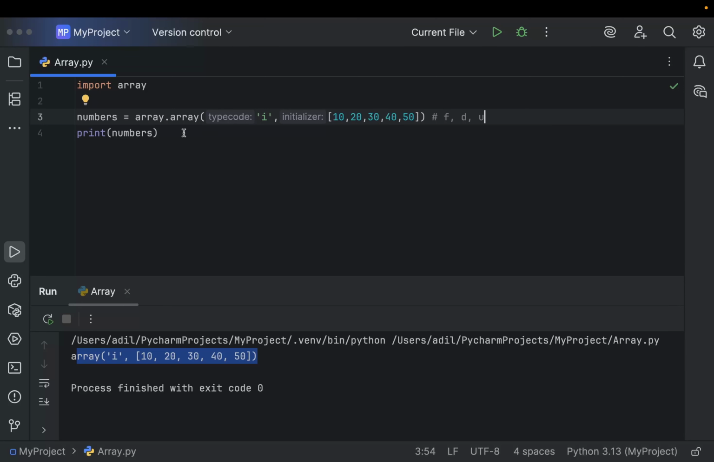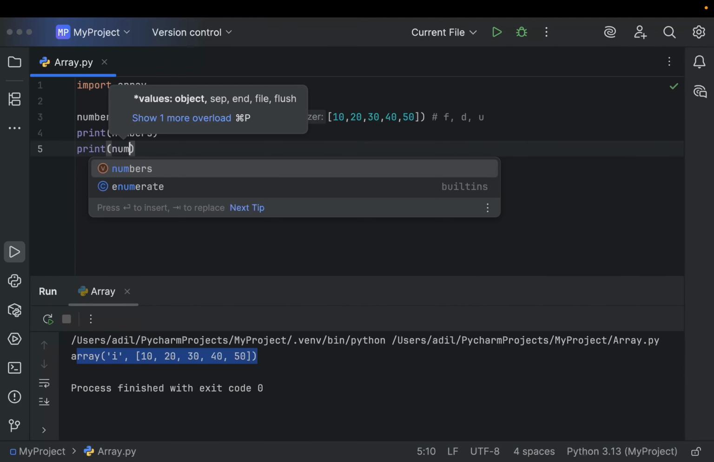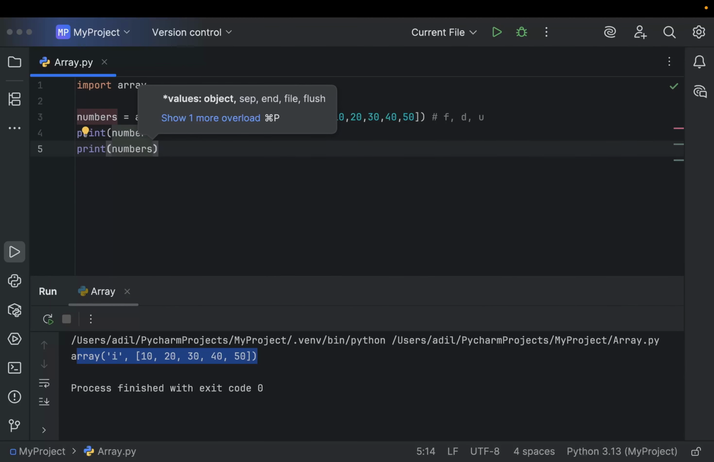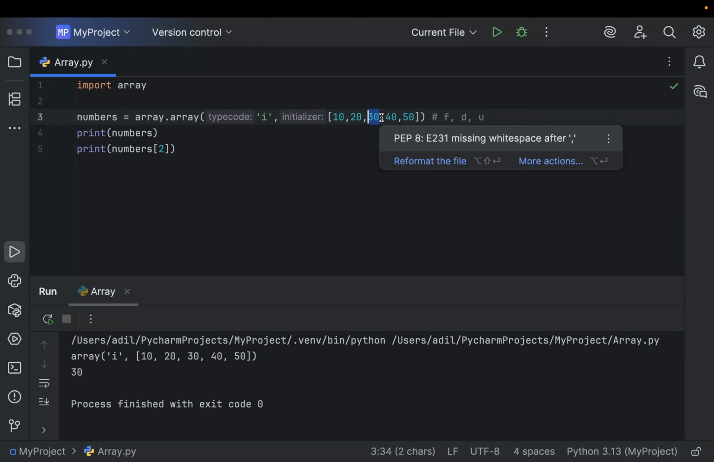Now let's see how we can access array elements. Here we also have indexing just like lists. So I can write the print statement, and then write the array name, which is numbers, and in between square brackets I'm going to pass 2 as the parameter. Now this 10 has index 0, this 20 has index 1, and this 30 has index 2. So if I run the code, the output is 30.